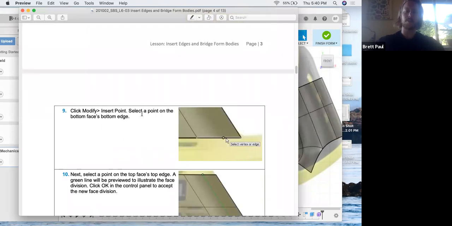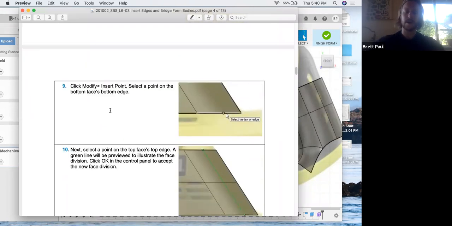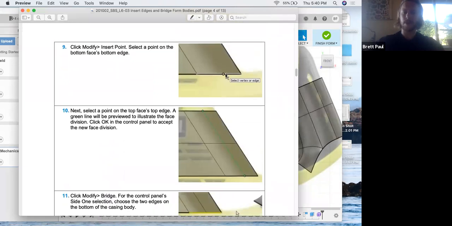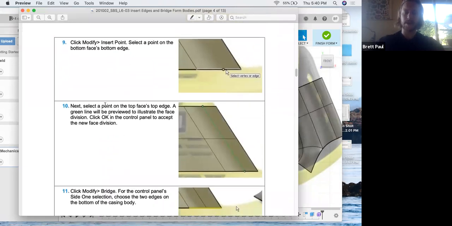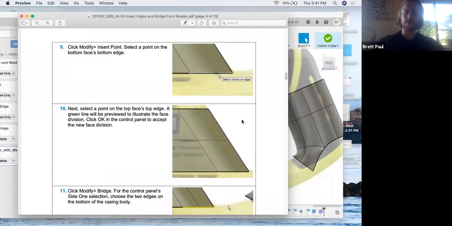Click modify, insert point, select a point on the bottom face's bottom edge, bottom right edge, we should say. And then next select a point on the top face's top edge, also on the right hand side. A green line will be previewed to illustrate the face division. Click OK in the control panel to accept the new face division.